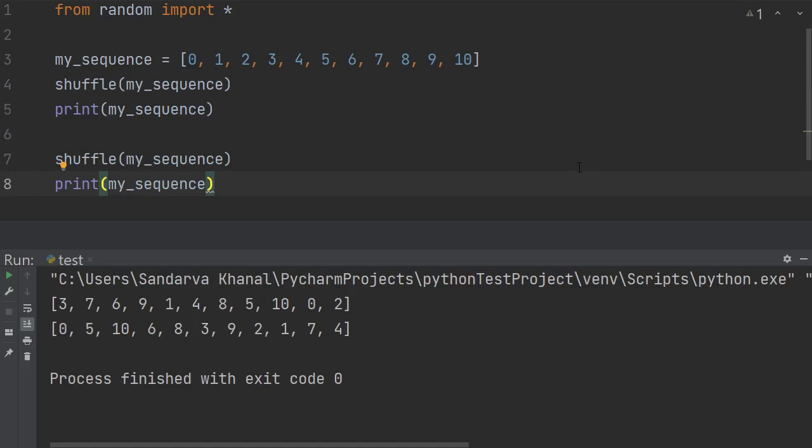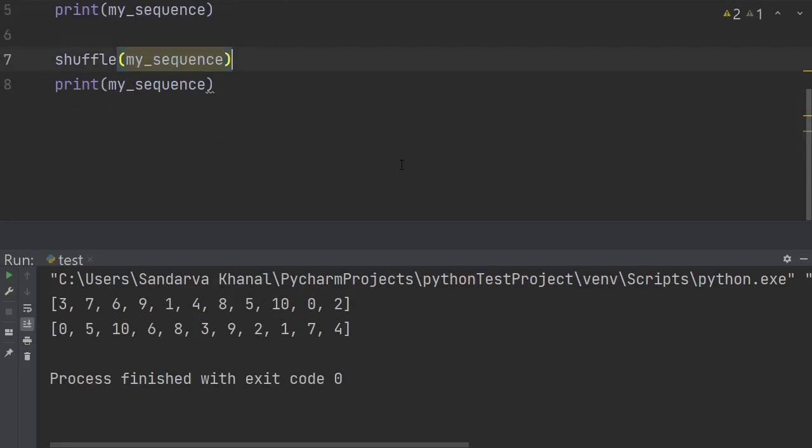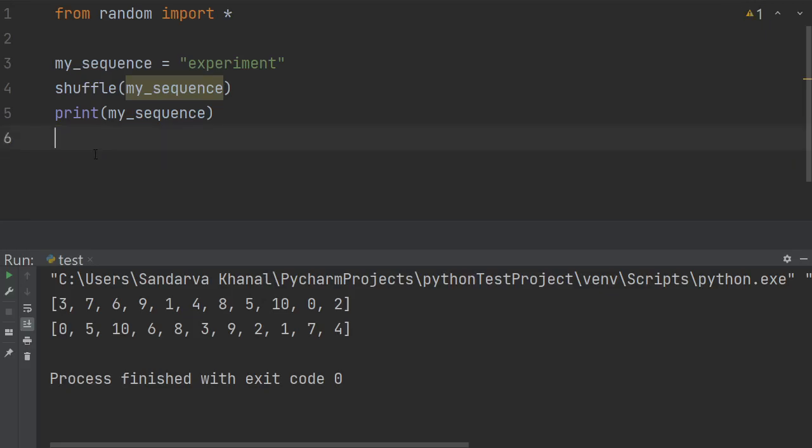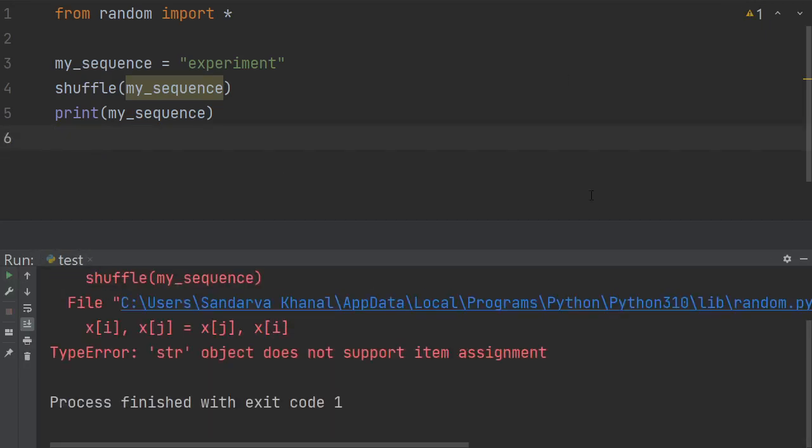We can try this with sequence, our previous string example experiment. So let's say my sequence is an experiment here, which is a list of characters or character string. This will result in a type error because a string will not support item assignment. So when we run this, we get a type error, and it shows you exactly why.